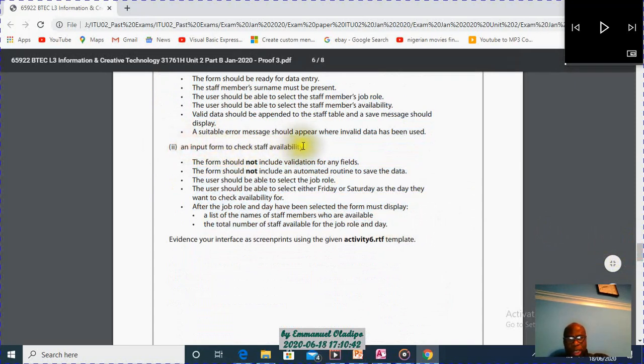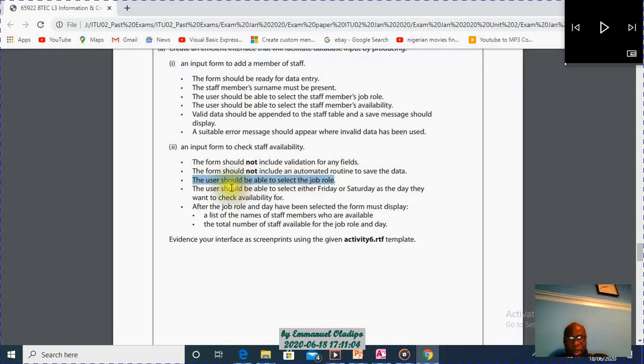So, an input form to check staff availability. The form will be based on the TBL staff and the TBL job role. Like I said, the form should not include any validation, so we're not to tamper with the database structure. The user should be able to select the job role. We will implement this bit by using a drop-down menu or a combo box. The user should be able to select either Friday or Saturday as the day they want to check availability for. So we're going to implement this part as well using a combo box.